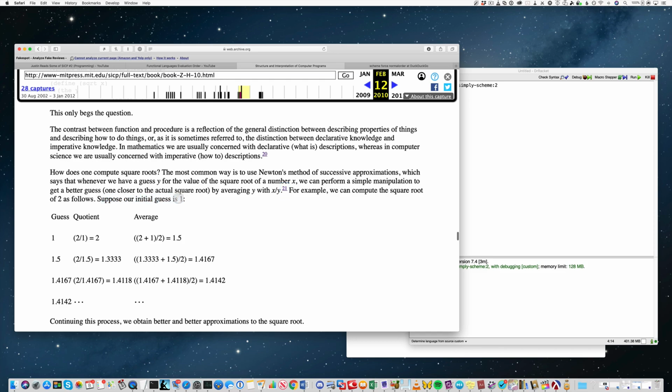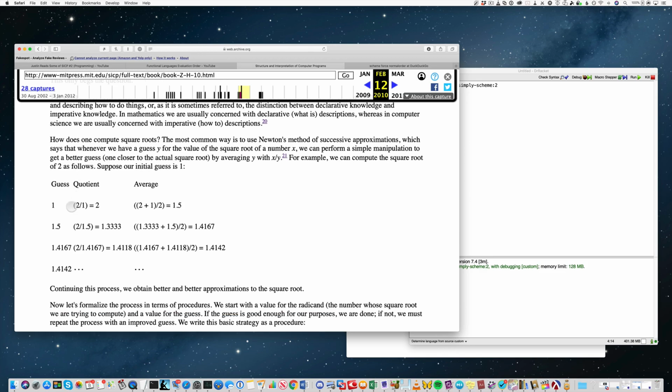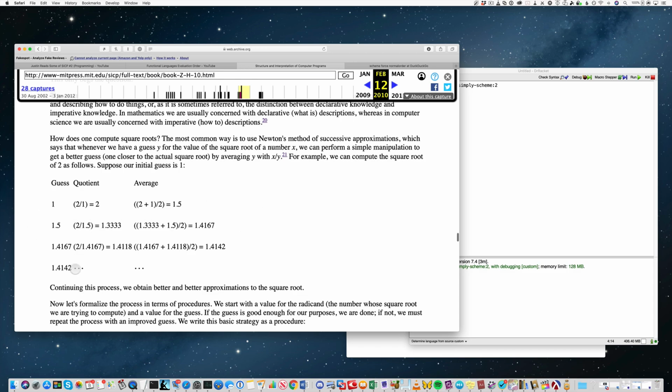For example, we can compute the square root of 2 as follows. Suppose our initial guess is 1. So this is the number whose square root you're trying to find. This is your current guess. This is the quotient of those. And this is the current guess. And then you average those, and you get a new guess. And then you repeat, basically.